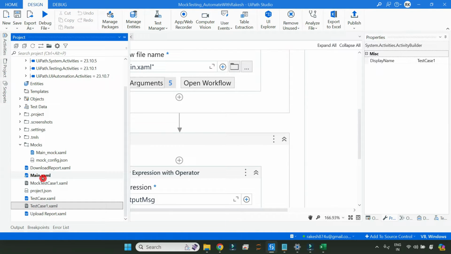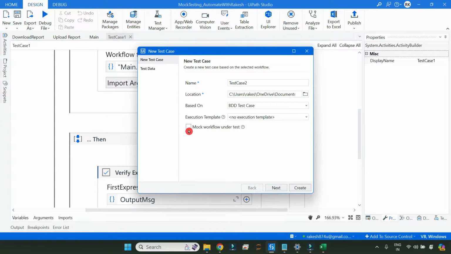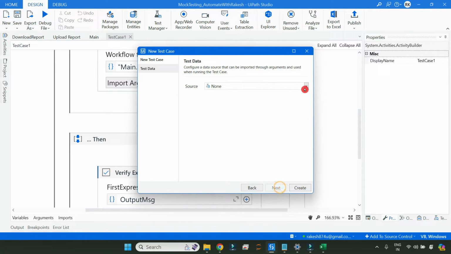Go to the project for which you want to create the mock test, right click on it, create a test case. The only thing you have to do is the same process as you do for a data driven test. Same thing you do, simply enable mock testing, and here a new mock will be created. So leave it as it is, hit next, select the file, whatever the file, and create it.